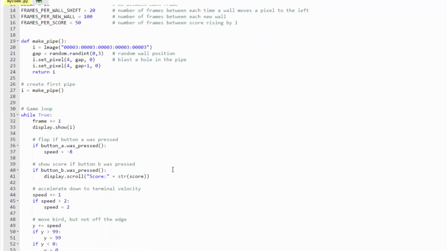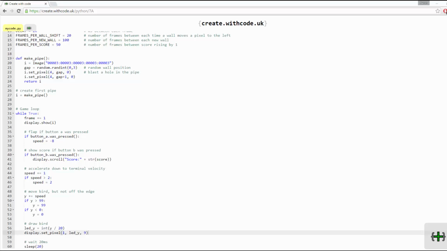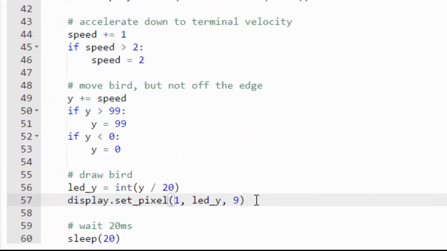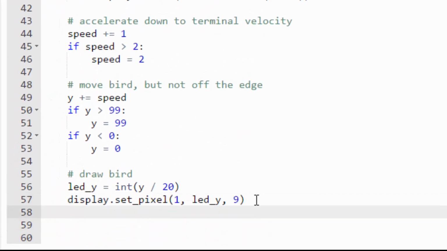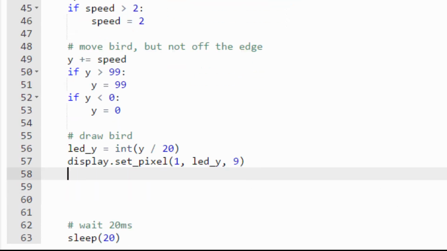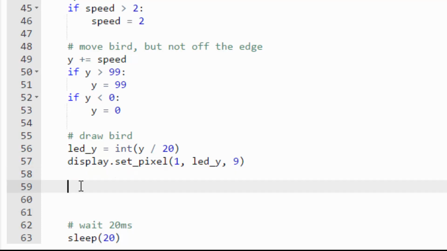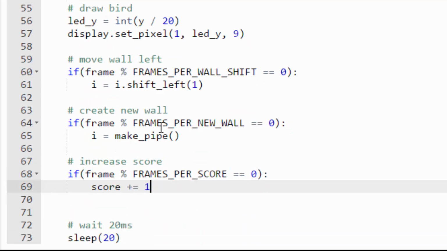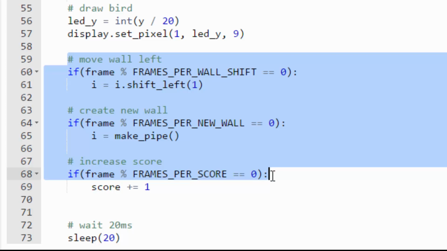So we're going to come down inside our loop, and we'll put it after where we draw Flappy. So we'll move that down a little bit. In here, I've put some code, and the code I've put is this. I'll highlight it just to make it a bit easier. So, hashtag move wall left: if frame % frames per wall shift equals 0, I shift left. I will explain this.